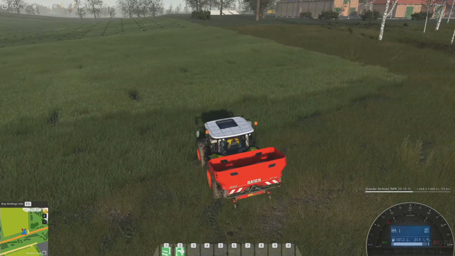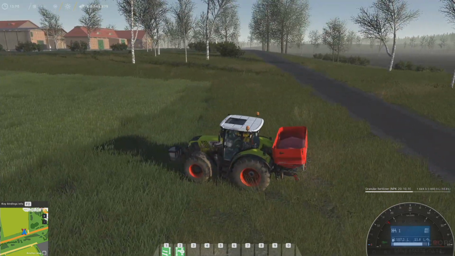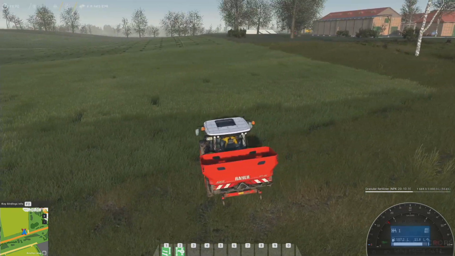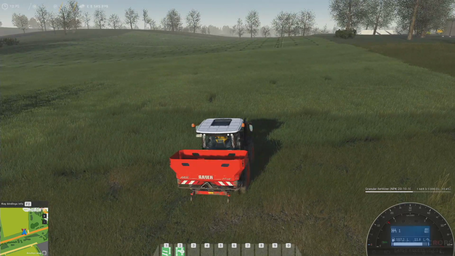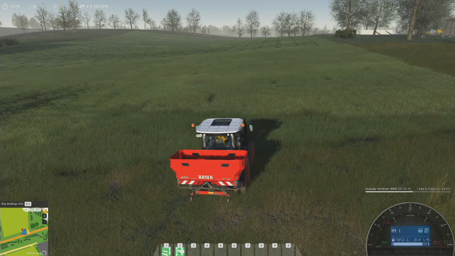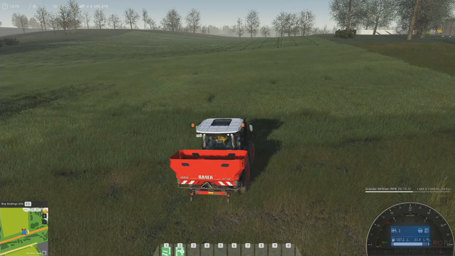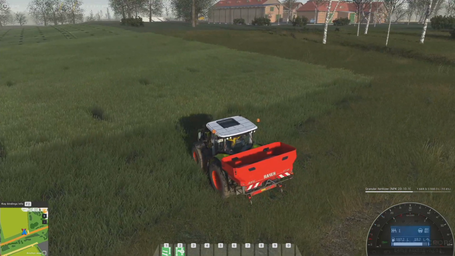Now, one thing I'm not sure about is whether the spreader is aware of your speed. I don't know the answer to that. I just kind of drive about 15 kilometers per hour. That seems about the right speed. And I already have the guided steering set up, so I'm going to lock onto the track. Parking brake off. And away we go.